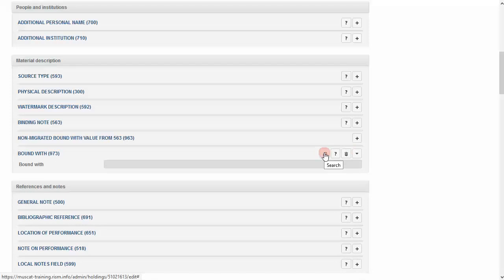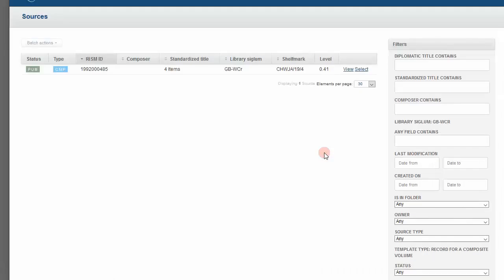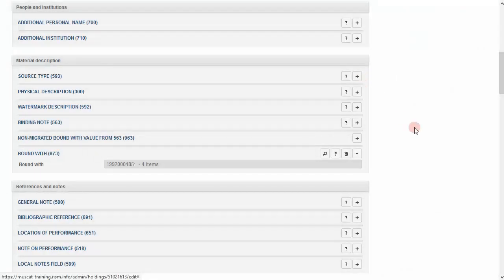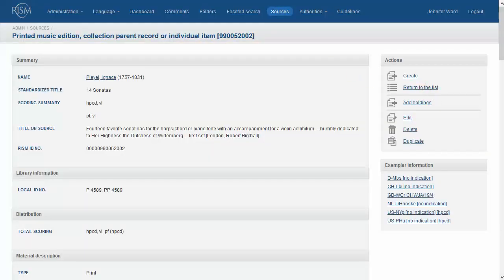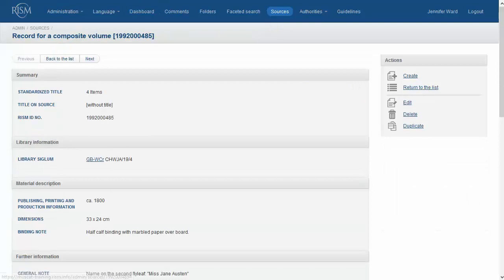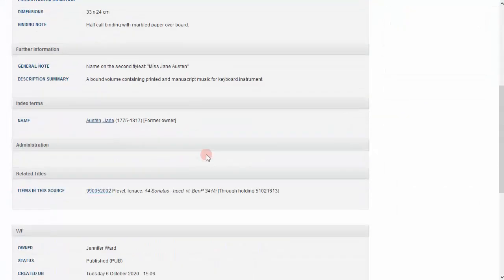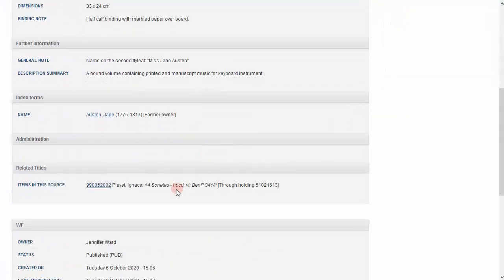Click on the magnifying glass and find your composite volume record. If you don't see it right away, I find it easy to search by RISM number, so just enter it and click Filter. Once you find the record that you need, click Select, and the link has been made. Save your holdings. Now if I go back to the composite volume record, I'll refresh. You will see that the link has been made to the first item.